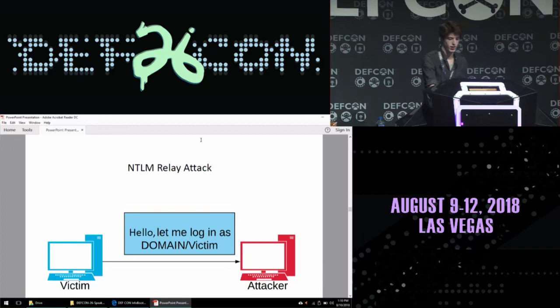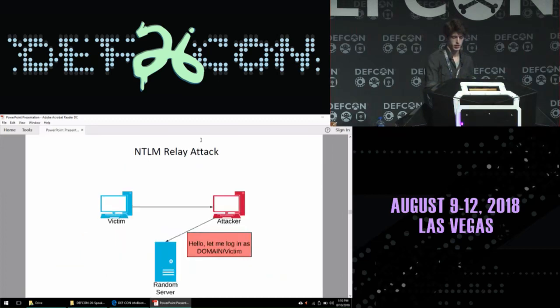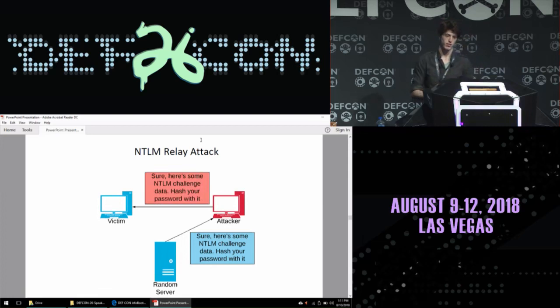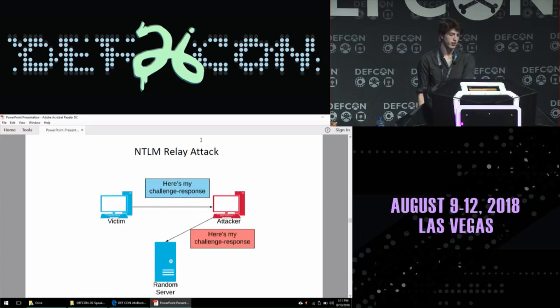It works like this. The victim is somehow tricked to connect to an attacker, and we'll talk about how they're tricked in a second. But they connect to an attacker and say, hey, I want to log in. Here's my domain, here's my username. The attacker redirects that, says, hey, I want to log in. Here's my domain and my username. The target server will reply saying, all right, cool, if you're really so-and-so, take this challenge and hash your password with it. We don't know the password as an attacker, so we'll pass that right back to the victim. The victim will happily oblige and then pass that back.